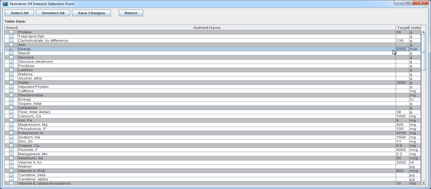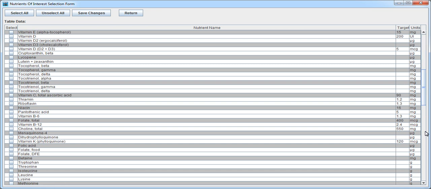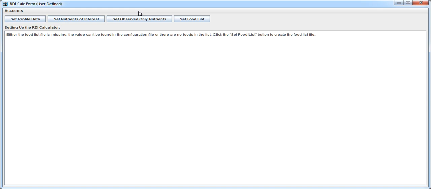Click vitamin B12, which is a little lower, right there, and then click Save Changes to save all changes, and click Return. Setting the observed only nutrients is optional. Now we need to add a few foods so we can have nutrient sources that can potentially meet the RDI.